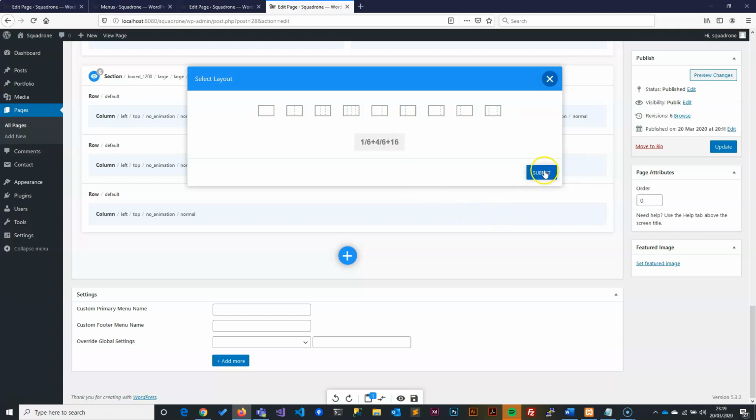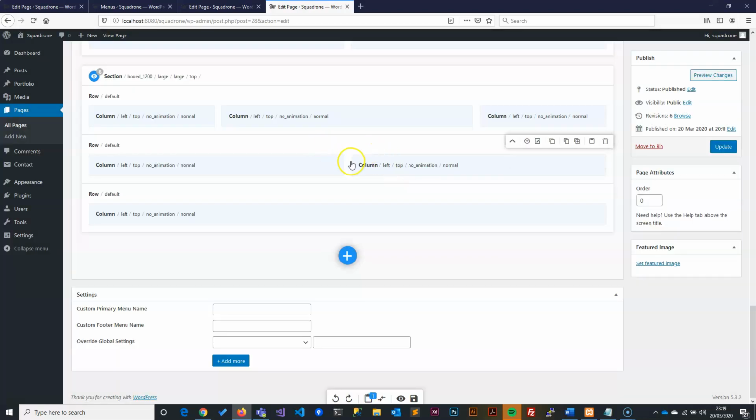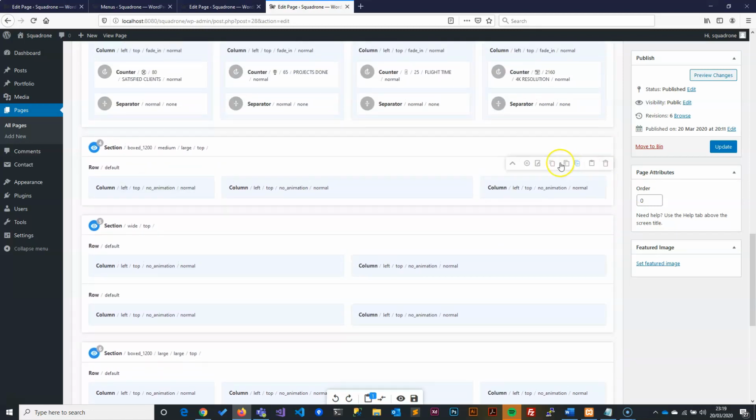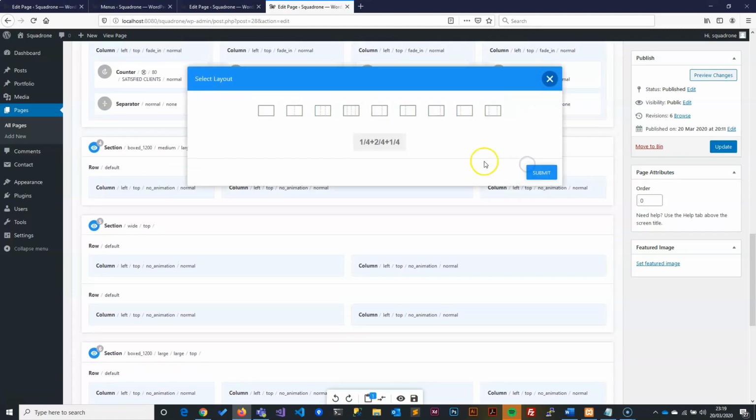Okay, and if I say submit, it's giving us an error. So if we just go back to 4 again, and then we just click on this again.